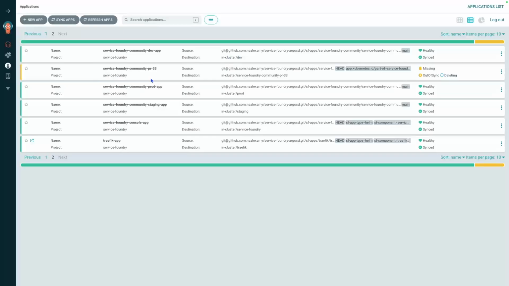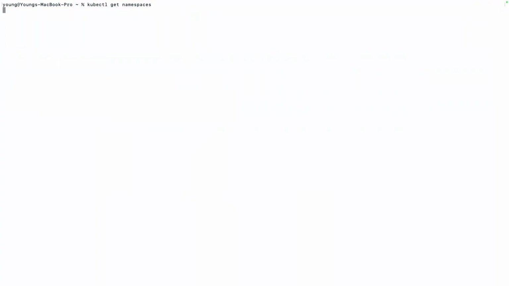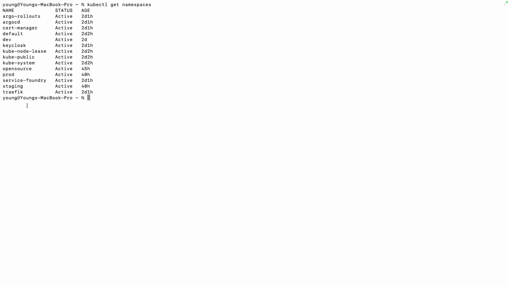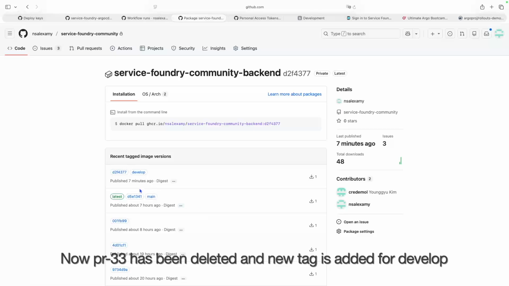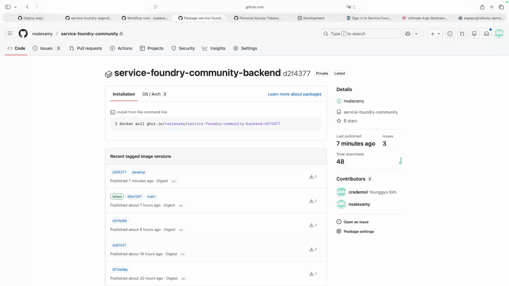Finally, verify cleanup. Confirm the Argo CD application is deleted, the namespace is removed from Kubernetes, and the Docker image is deleted from GitHub container registry. When changes are merged into develop, the development environment workflow is automatically triggered, initiating the continuous deployment process.